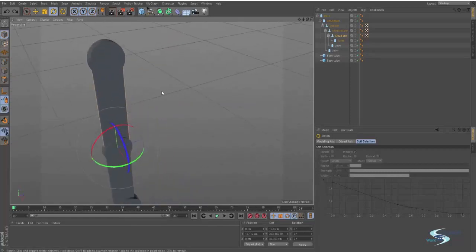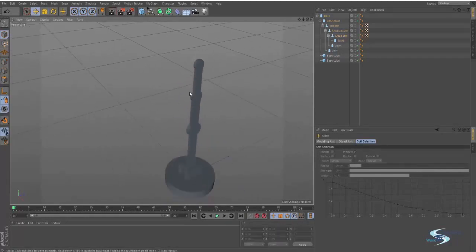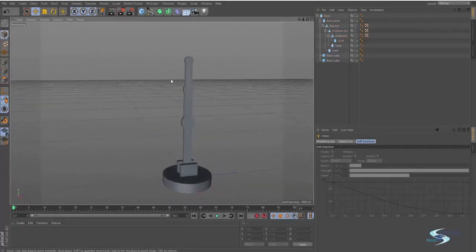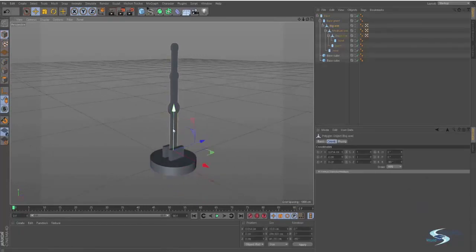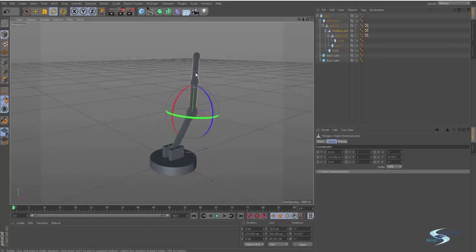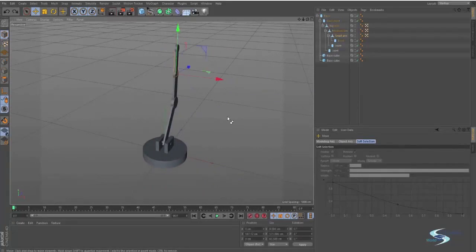I can take everything, because I don't mind that this gets smaller, just do T and scale everything down like this. And as you can see, this is now our robotic arm finished. I can select, just click down here on the big arm, rotate, click up here, rotate, click up here and rotate. And as you can see, now our robotic arm works as it should.